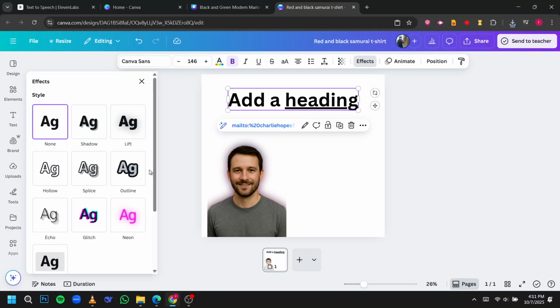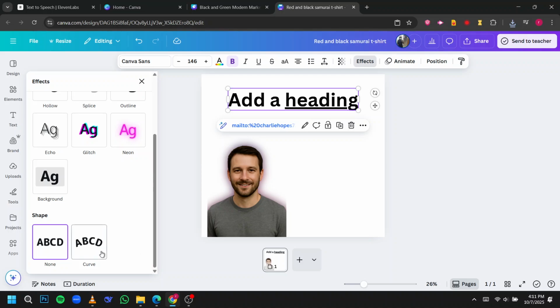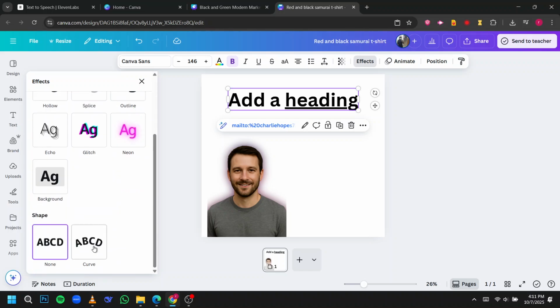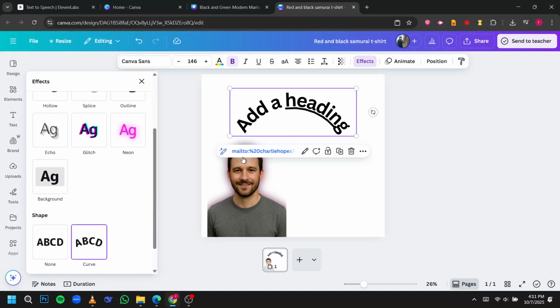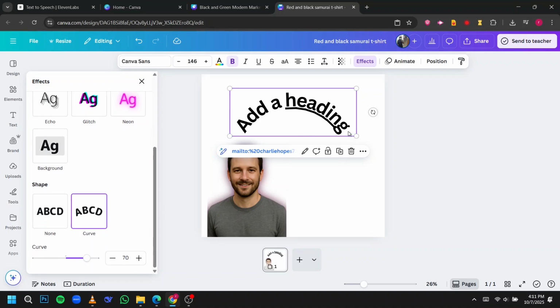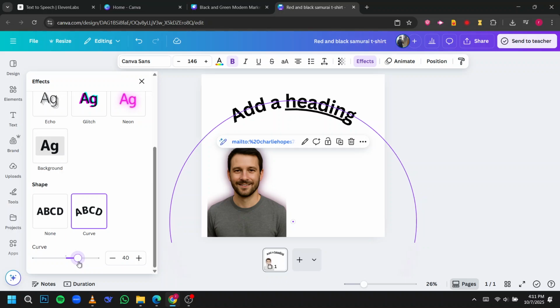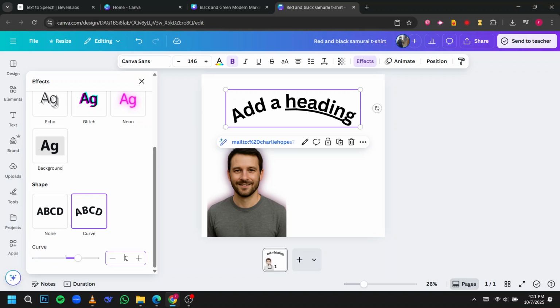For today, we're focusing on creating a wavy or curved text effect. Within the Effects menu, look for the Curve option. Clicking on it instantly changes your text, giving it a smooth arch appearance. While this initial curve is subtle, you can adjust it to your liking using the slider that appears. Move the slider to the right to increase the curvature. For example, setting the curve number to 51 creates a pronounced wave, adding depth and character to your text that would otherwise remain flat.